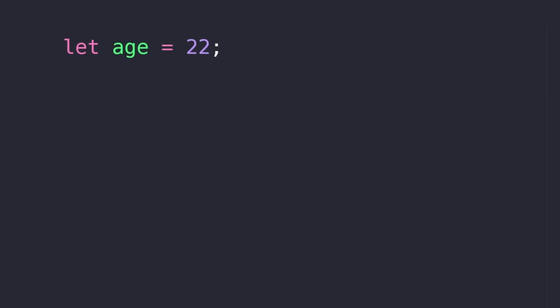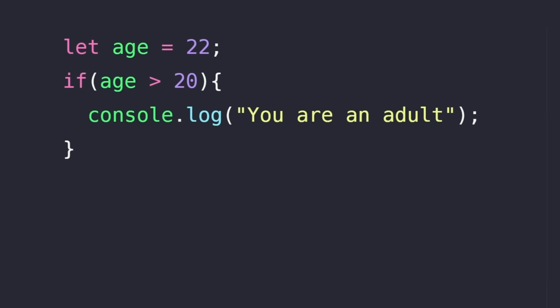Let's start with the syntax of if statements. You start with the keyword if, followed by parentheses. Afterwards, you type curly braces. Inside the parentheses, you write a condition. A condition is something that can be true or false. For example, a comparison, like age greater than 20. If this condition is true, the code block inside the curly braces will be executed. If the condition is false, it's going to be ignored.